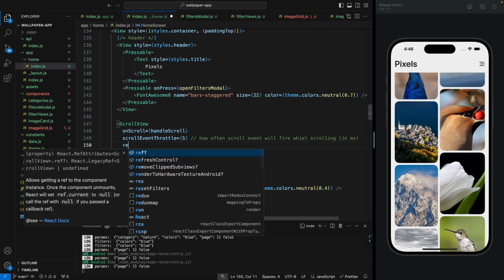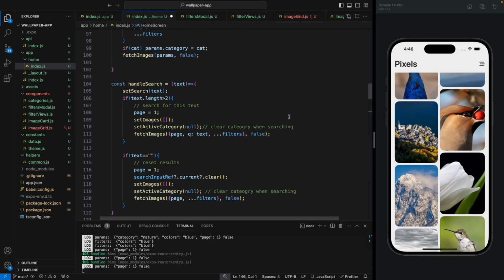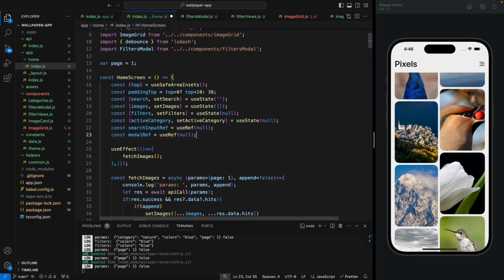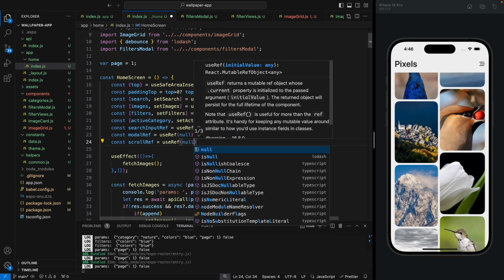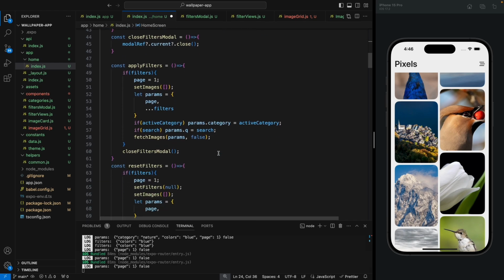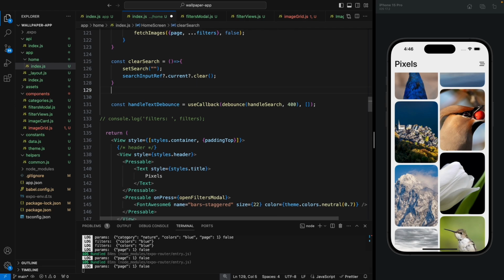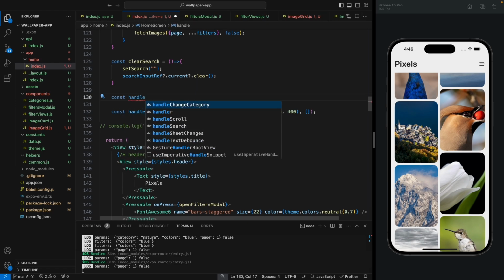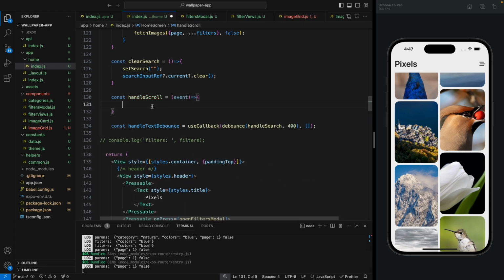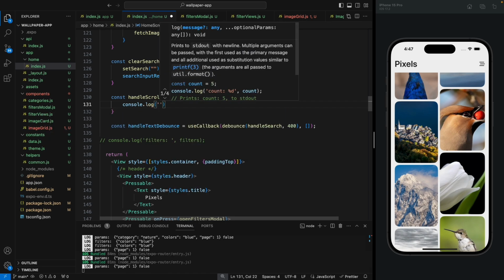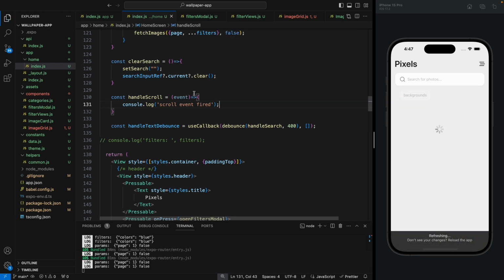Now we're also gonna add a reference for the scroll view, so let's use scrollRef. Now let's create this reference in here using our useRef hook like this. Now let's create this handleScroll function here, and this will receive an event from the scroll view. And for now, we will just console log that scroll event fired, like this. And let's save this.